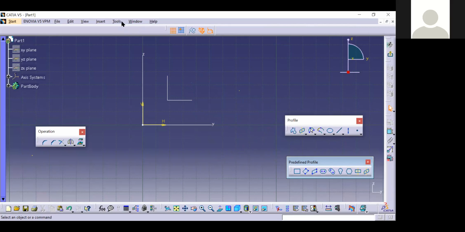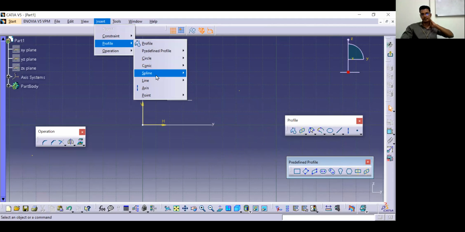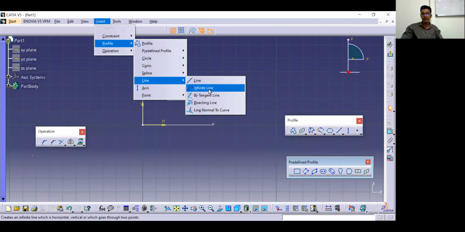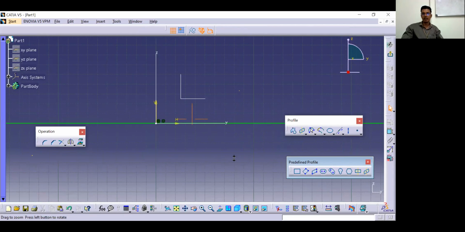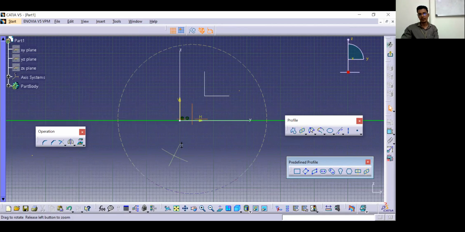So next, after line, we have an infinite line. Once you select this, this line will be infinite. It has no starting point and no ending point, okay?